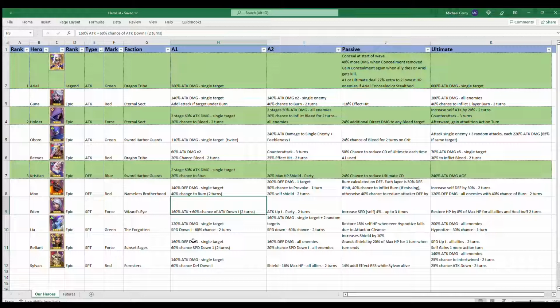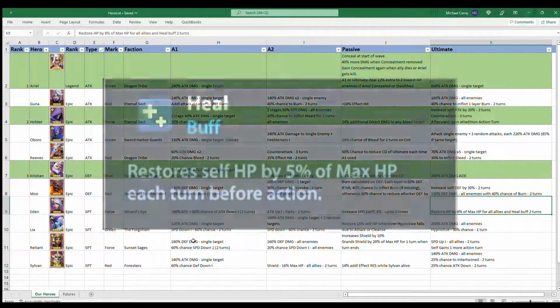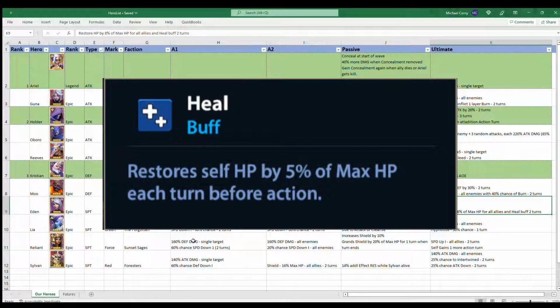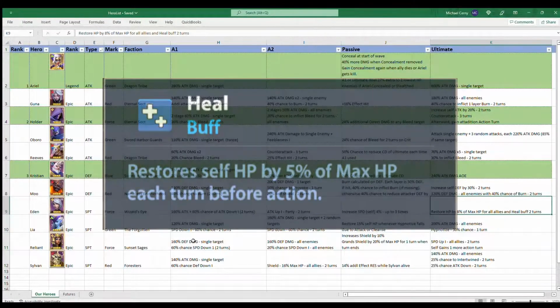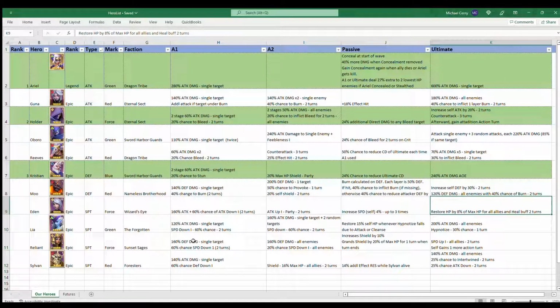Her active skill is to raise all allies' attack by 20% for 2 turns, which increases the damage for the entire party. Eden's ultimate skill immediately heals all allies by 8% of Eden's max hit points and grants them a heal over time for the next 2 turns, which restores 5% of Eden's max hit points each turn. Eden's passive skill increases her own speed by 4% each turn, up to 3 times, or 12% total.